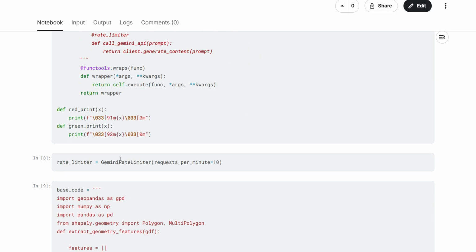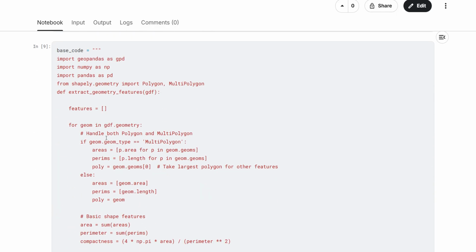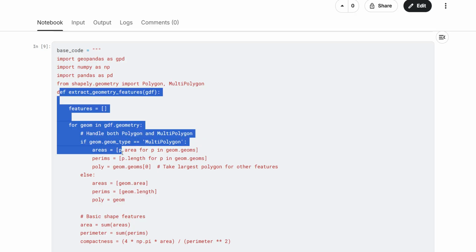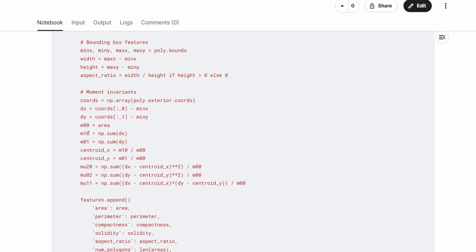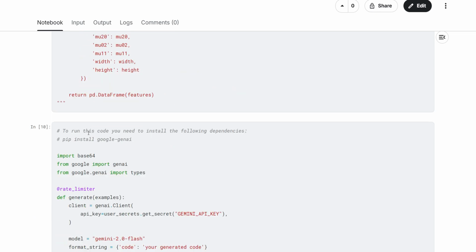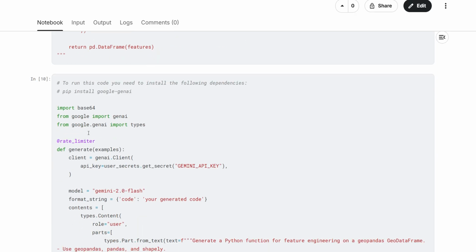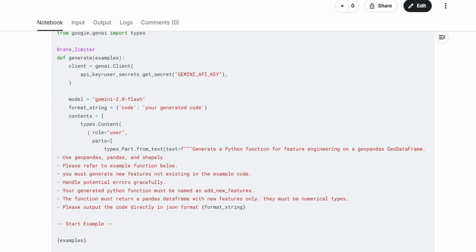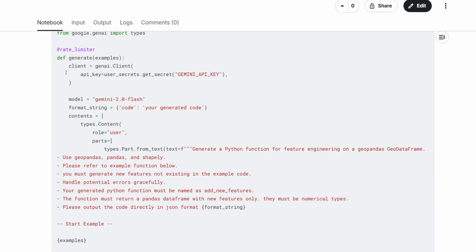Now, we need to tell Gemini what we want. We start by giving it an example of the kind of code we're looking for, which is basically the manual feature function we just saw, extract geometry features. This gives the AI some context, like, hey, we're working with geographic shapes and making features like this. Then, we create the generate function. This is the part that actually talks to the Gemini API.